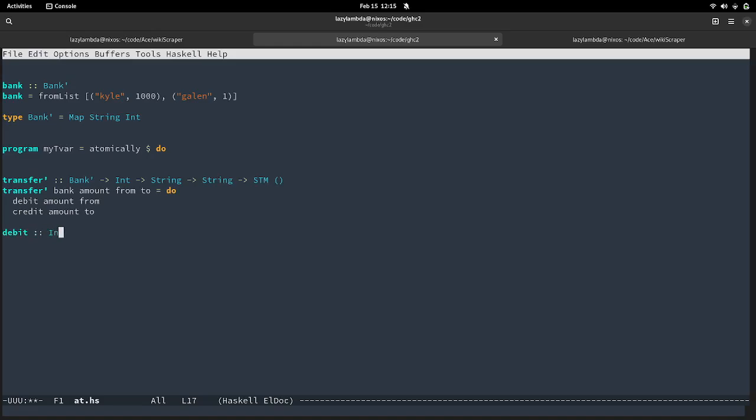So debit is going to take the int amount. Actually, I also need the bank as well, just so I have access to it. Bank, amount, or string of the name, debit.